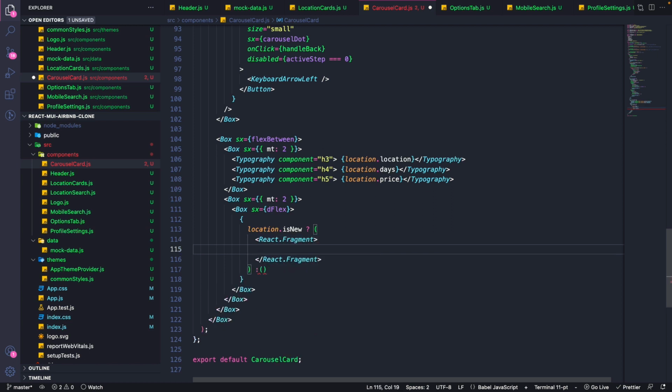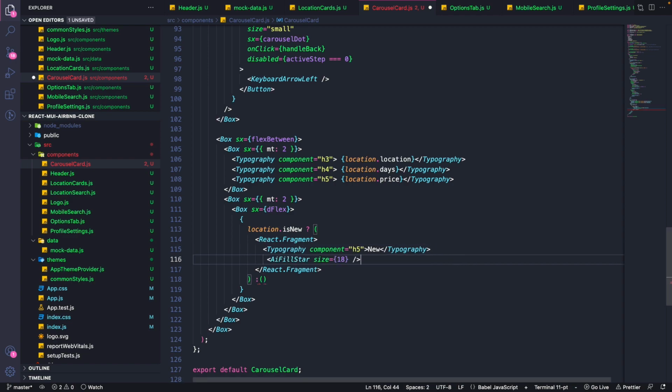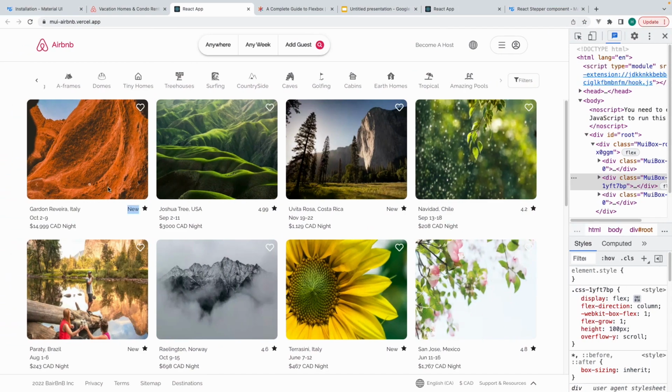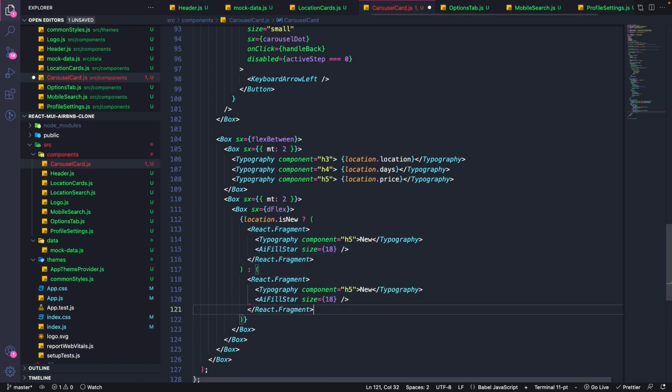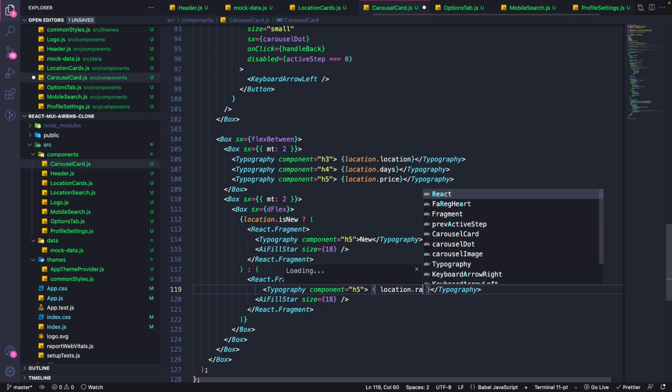So let's start by having a react.fragment because I have multiple child elements. So let's copy one of the typography components from here. Let's paste it here. Let this be an H5 and the text be new. And let's bring in the icon which we have seen on the other side, which is the star icon here, which is the AA field star of size 18. Let's copy the same piece and paste it here, and instead of the new, I'm saying this should be location.rating.